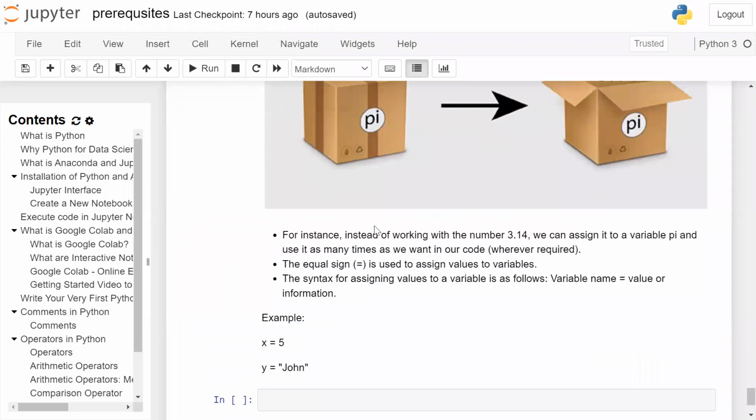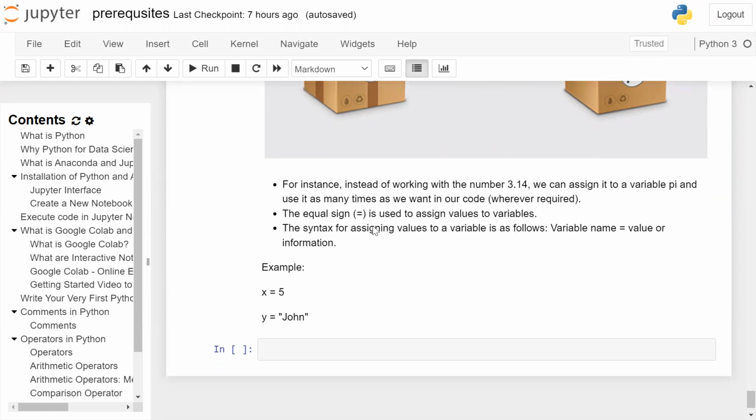For instance, instead of working with the number 3.14, we can assign it to a variable PI and use it as many times as we want in our code whenever required. The equal to sign is used to assign values to a variable.